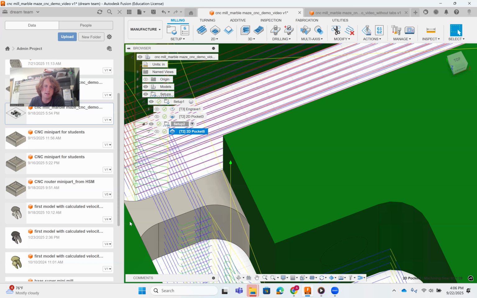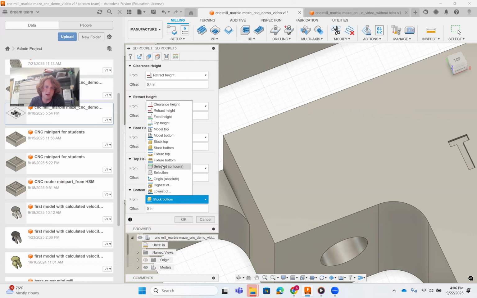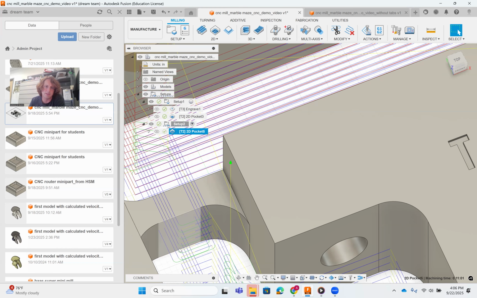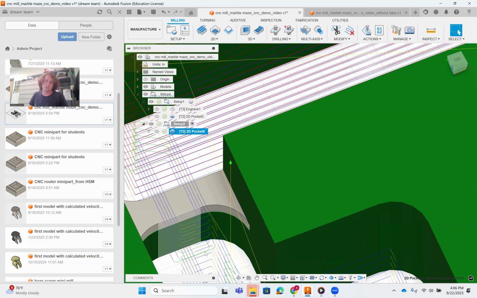So let's go to edit, and let's change this back to instead of stock bottom, from selected contours, and then we just won't select anything. And we'll see how that does. Yes, okay, so that has done it for us. So going back to selected contours did it.